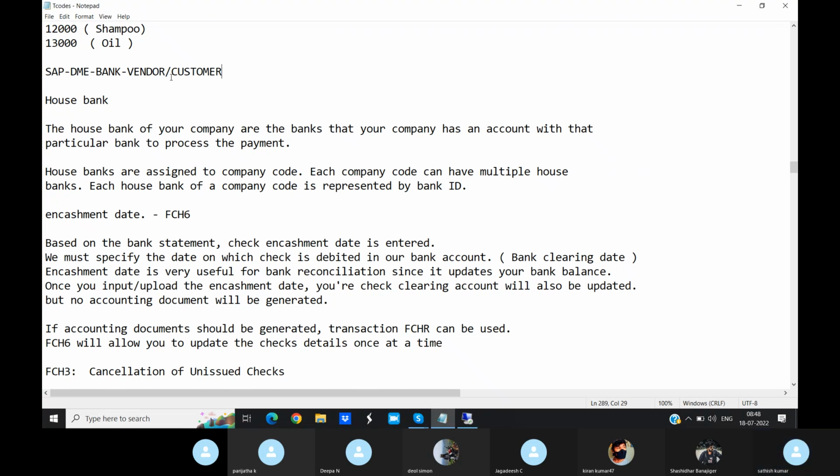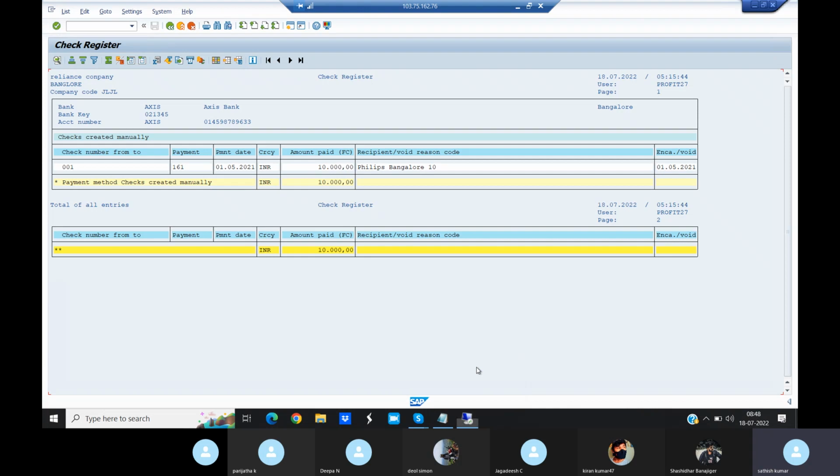Okay. See now, anyway you know, you can see the encashment date here. Then after that I will tell you the creation of void reason. I will tell you what is the meaning of void reason. The T code for void reason is /n FCHV. Go to FCHV.